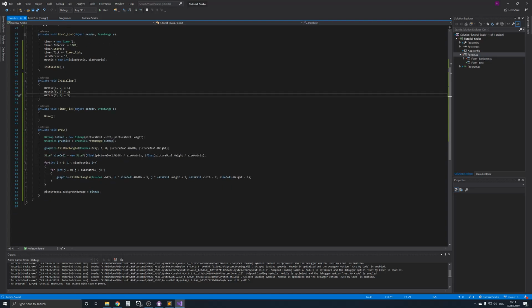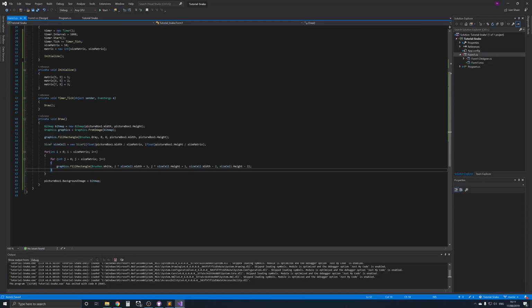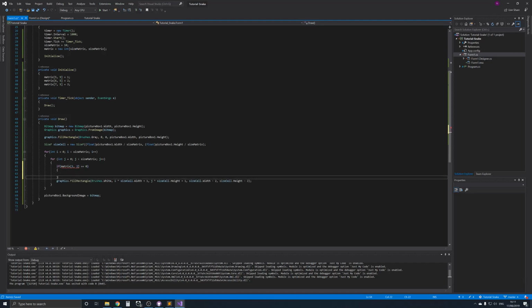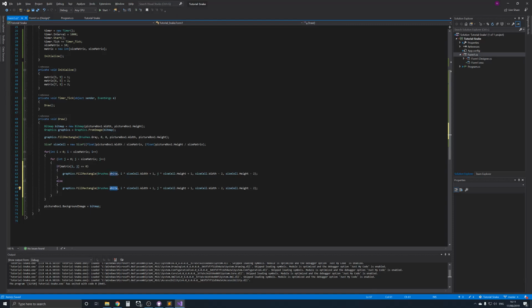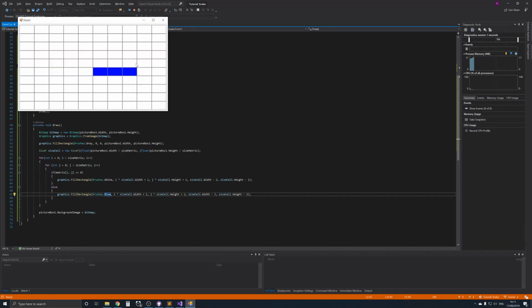And to draw that snake we're gonna go back in our draw function, and we'll have to check the matrix before drawing this whole thing. So if the matrix of ij is equal to 0, we're gonna draw this. Else we're gonna draw the same thing, but this time let's just use the color blue for the body of the snake. Run this, and now you can see the snake. Our snake is starting to come alive.